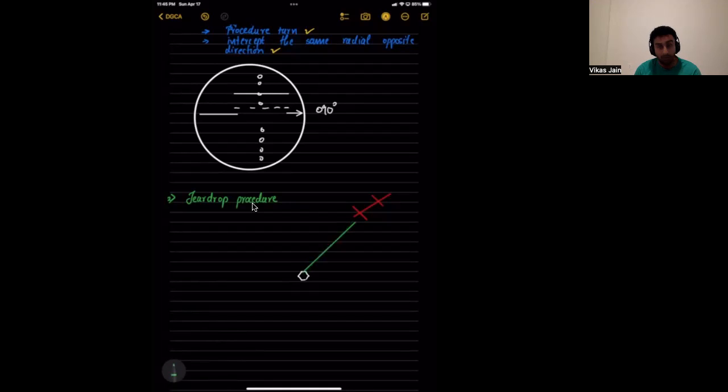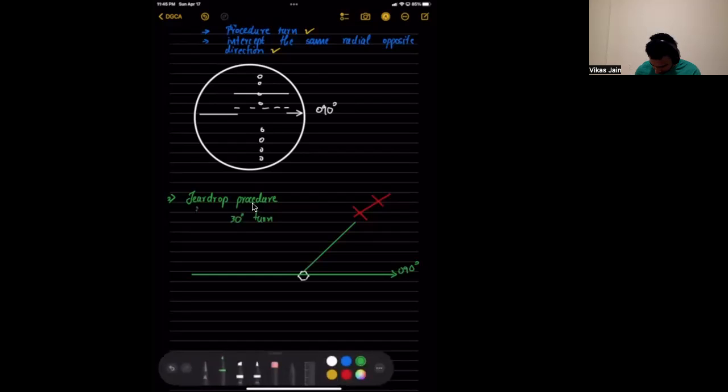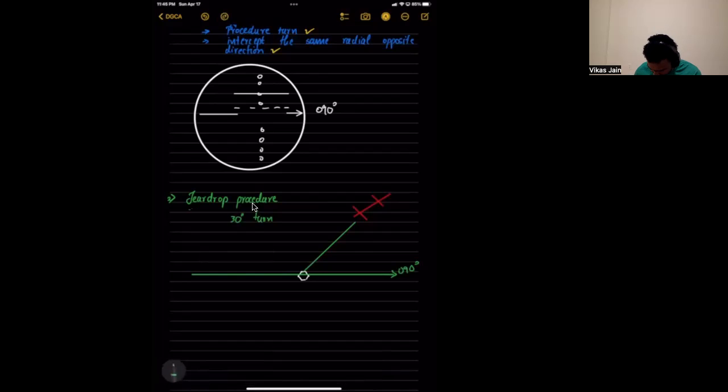Once you've done that, whatever course you want to be on, let's say you want to be on a course of 090 degrees at the end of the procedure, you make a 30-degree turn, not a 45. Now, remember, a 30-degree turn. First step, fly to the nav aid. Second step, 30-degree turn. Third step, we'll talk about that.